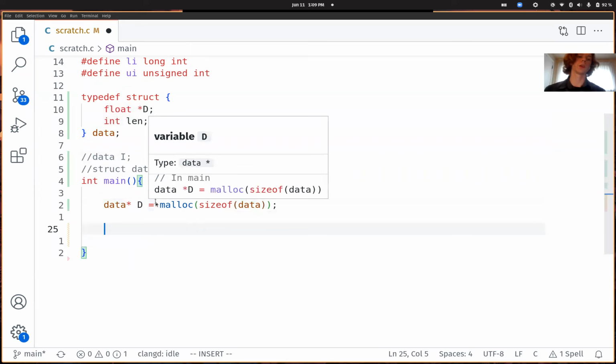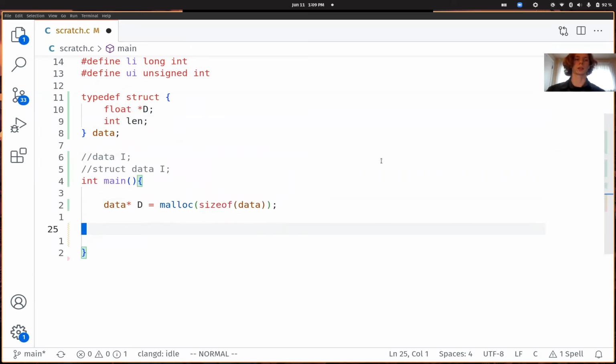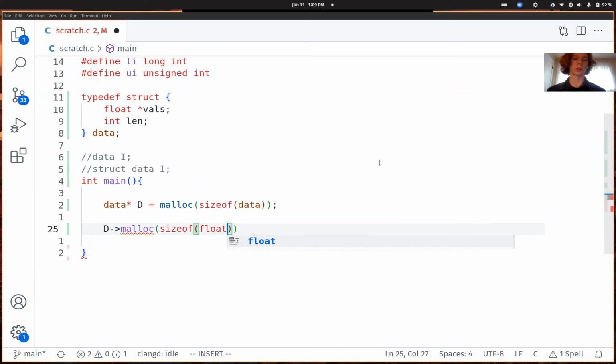Okay, so now the D, remember, which is the data, or maybe we'll call this values, because it's going to get very confusing. Just D, vals. And we need to allocate space for that, because that is also a pointer. So malloc sizeof float, because that's the type we're pointing to, times D sub len. Of course, we haven't said what len is.